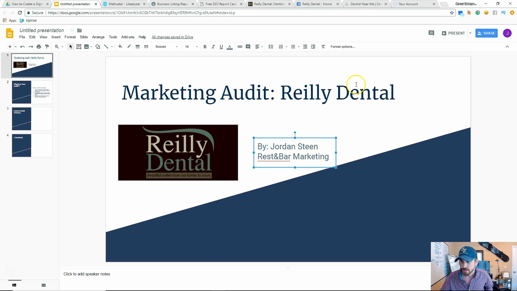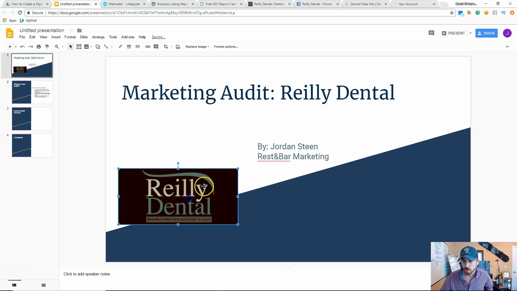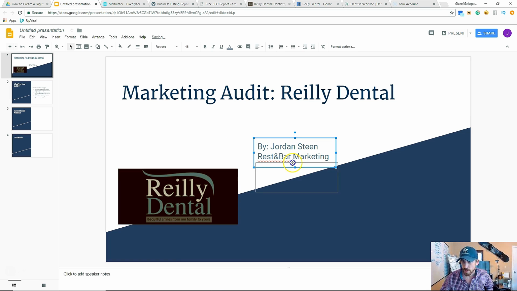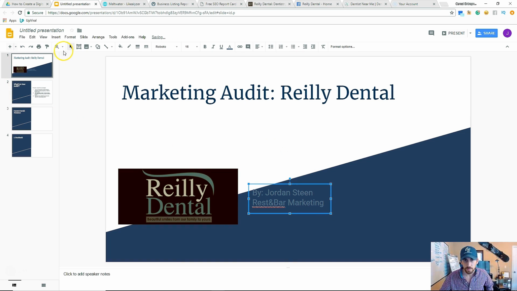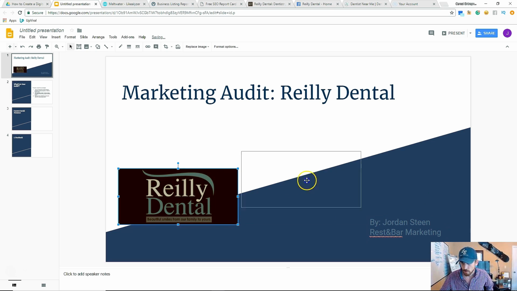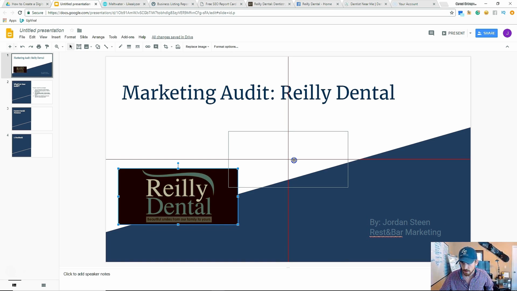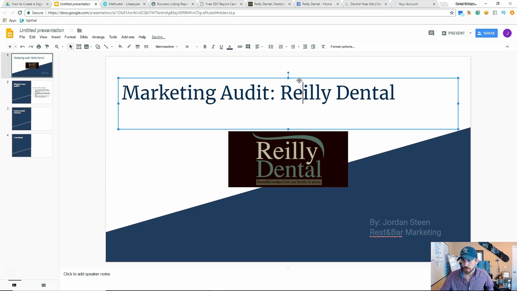Marketing audit, Riley Dental. You could even put something on here like a subtext underneath this Riley Dental. And obviously I wouldn't leave it designed like this. I would probably move this part over here and maybe move this dead center, like so. There we go. I could do something like that. I could make this centered as well.